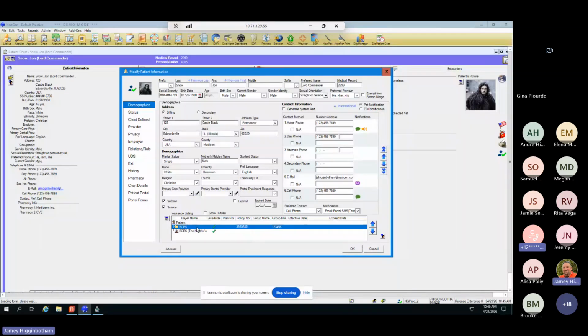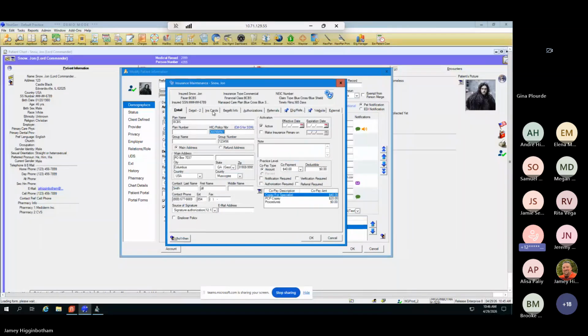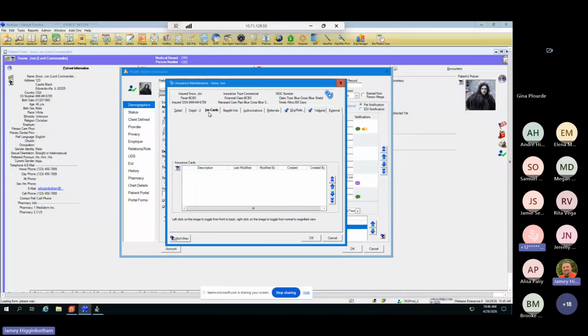We'll just click on this one. Okay, so insurance card. If this patient had an insurance card that was uploaded here, so like right now, I can add a new one since there isn't one, but this is where you would go to fax that insurance card.